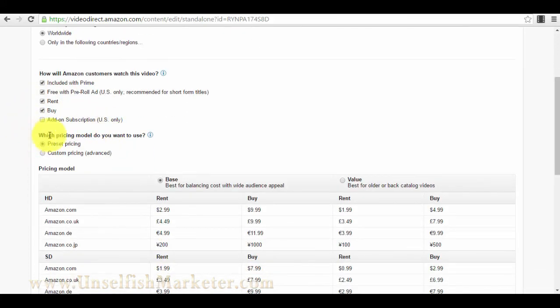And then we have the pricing model that you want to use. You have a preset pricing that is created by Amazon. I would recommend you start with this, because they know better what type of prices their customers will actually pay for. They already have statistics and tracking, and they know better what price you should put on your video.